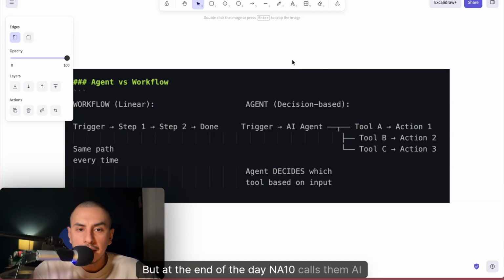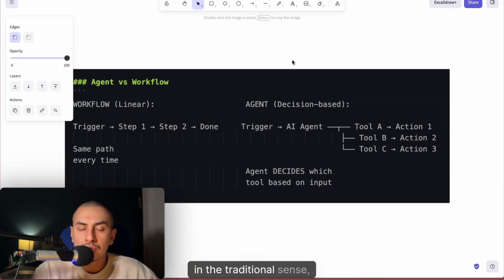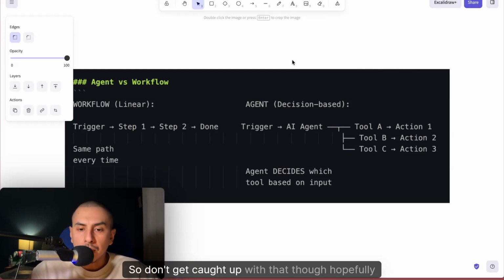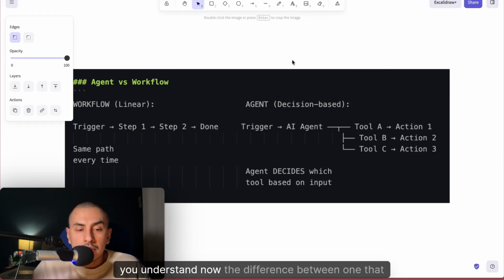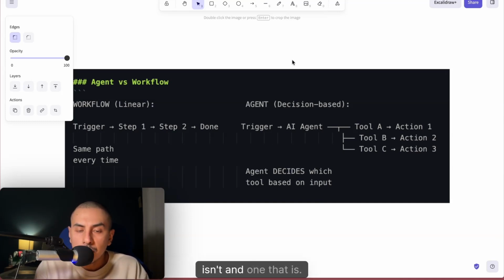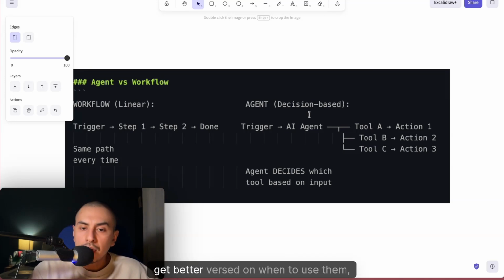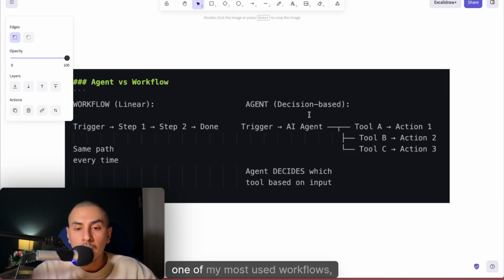But at the end of the day, n8n calls them AI agents. In the traditional sense, at least for n8n, you're using AI agents. So don't get caught up with that though. Hopefully you understand now the difference between one that isn't and one that is. And you should get better at knowing when to use them because most of the time you won't need them. The workflow that I showed you earlier, one of my most used workflows, has no agentic features to it.